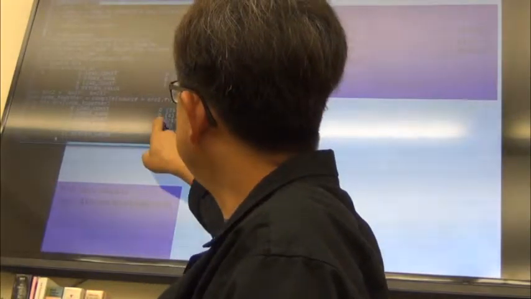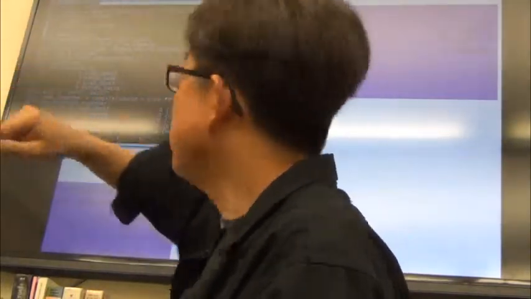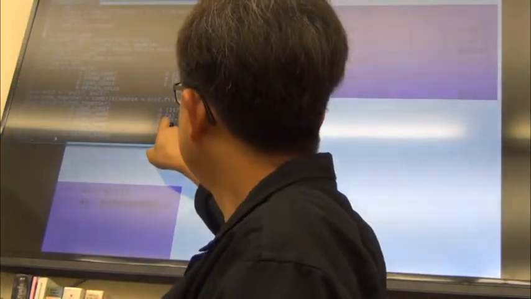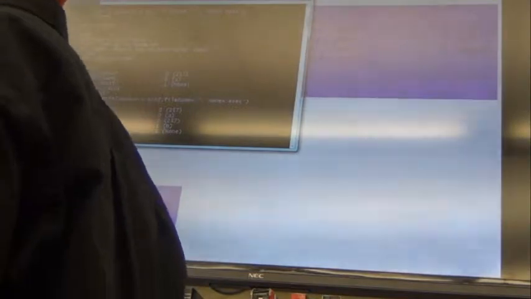Here, A and B, there are two different values. So this points to 0, this points to 1. They are two different, but the value is the same value, 257. That's what it means. That's how the Python interpreter is implemented. Okay.